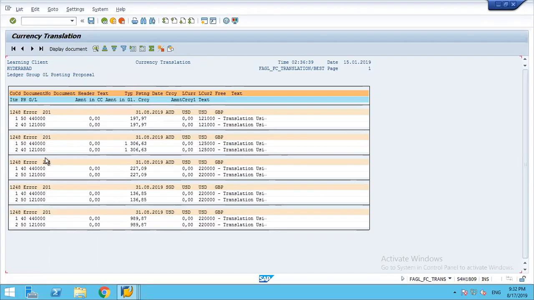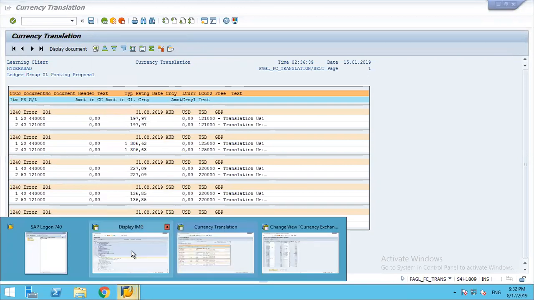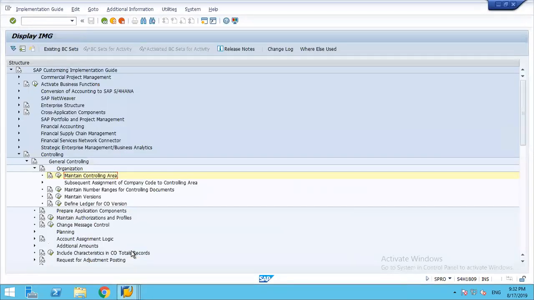So let me create one more company code with INR, and we can do that on Saturday, next Saturday. Okay, so that's about the foreign currency translation. But the configuration, everything is the same. There is no change in that. Ultimately, the configuration is the same. Okay, so any questions on that?